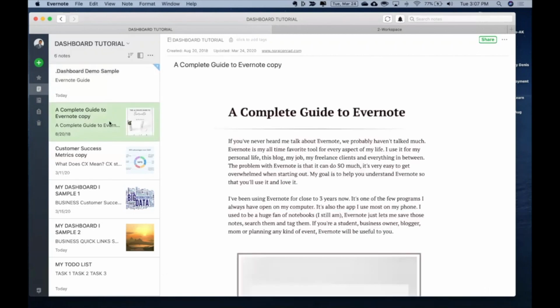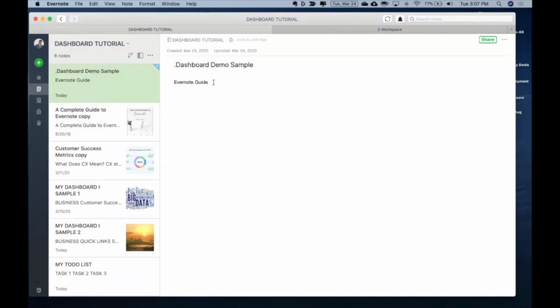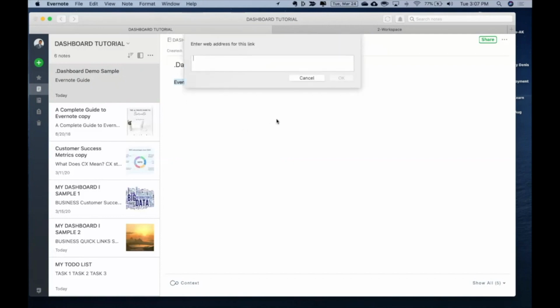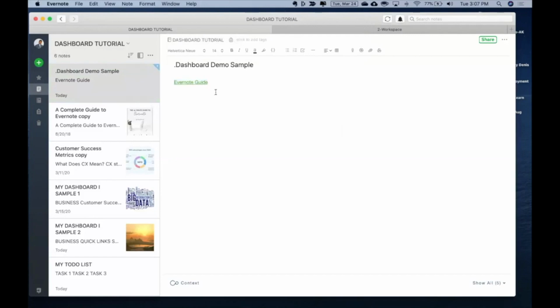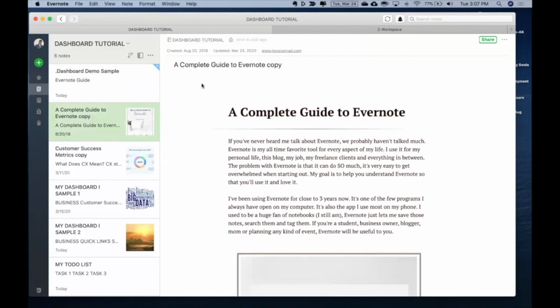I go back to my specific note, right click it, copy note link, go back here, select the Evernote Guide text that I wrote, right click, go all the way down somewhere in between and see this link, click add, paste this, and you are done. Now once you click on this, this will take you to that specific note that you have attached the link for, right?